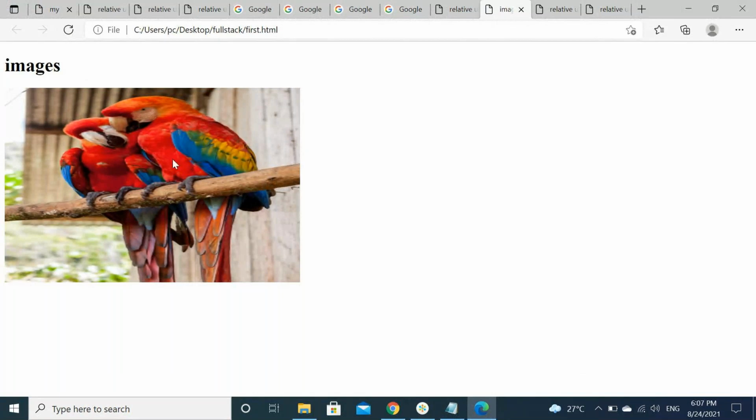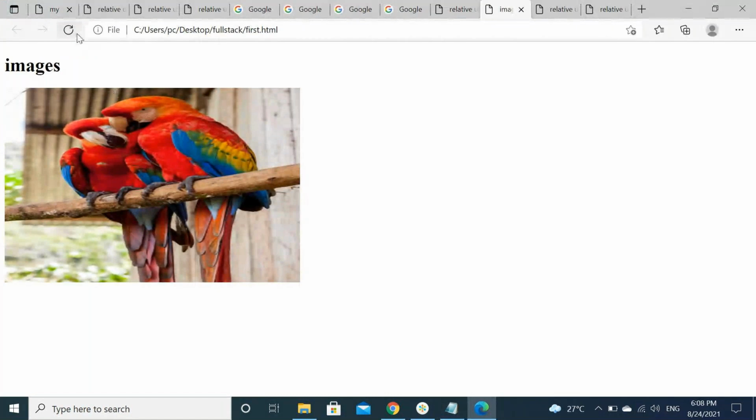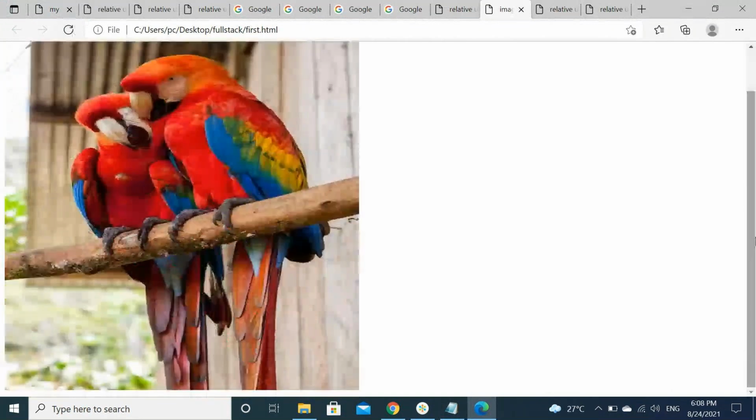The image has been cropped now because I'm using width only 500 and I've used the height as only 333. If you want, I can make the changes there. Now I'll just go back and change this to 600, and height also 600. Let's give 600 and 600. Control S, go back and refresh it. You can see now. Can you see this? Got it?